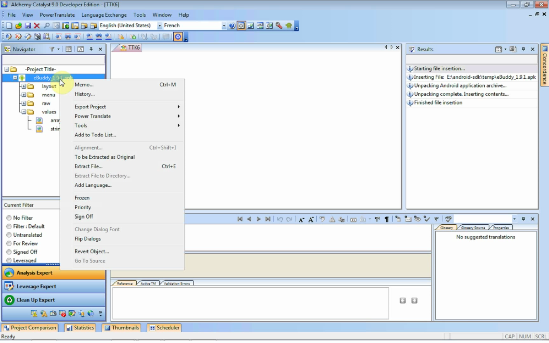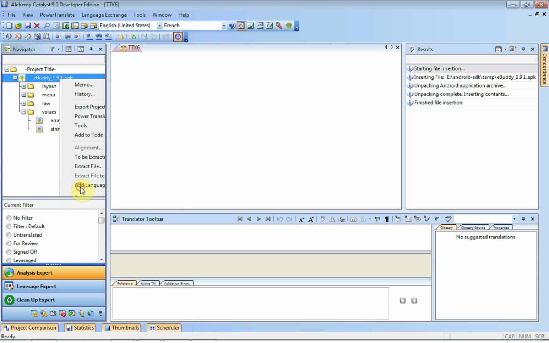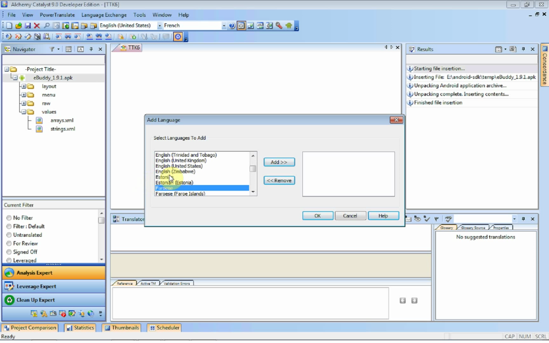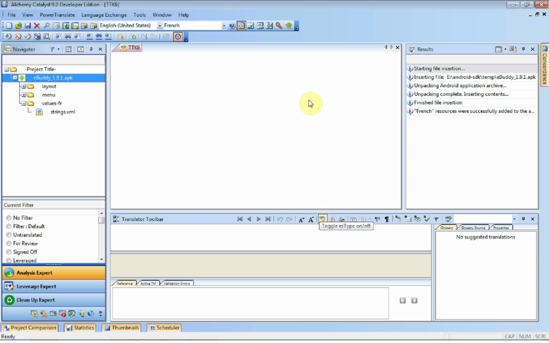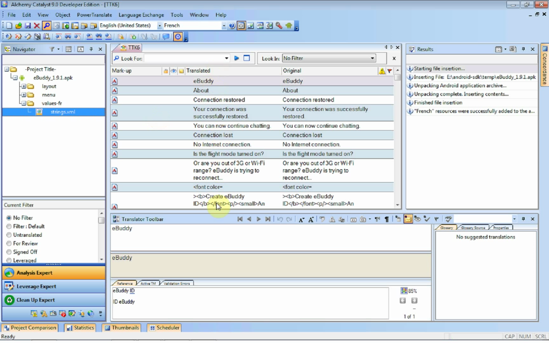In order to translate into French, I need to add that language to my package. To do that, I will right-click on the file and select the Add Language command. I can then select the language I want to add. If I'm working on a master TTK and I'm going to do it in multiple languages, I can add all the languages I need at this stage. Click on OK. And now, because my target language is set to French, the values folder has been replaced by the values-fr folder for French. The files inside that folder are the actual files I want to translate. So here, if I click on the strings.xml, I can find all of the strings for translation.